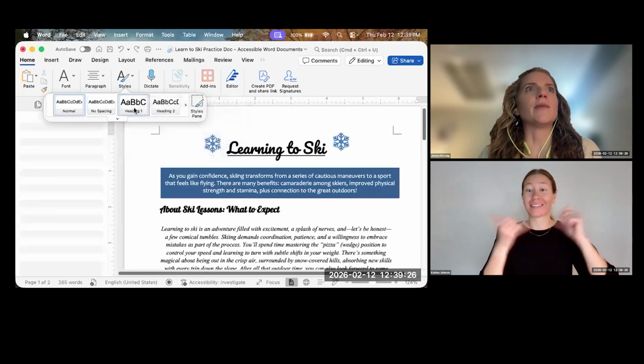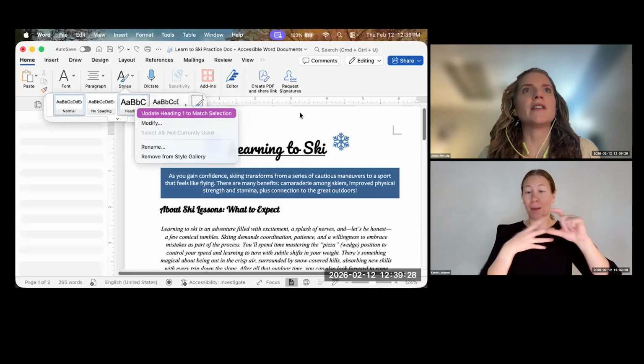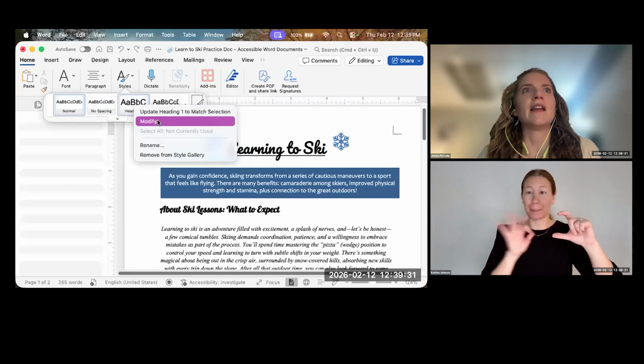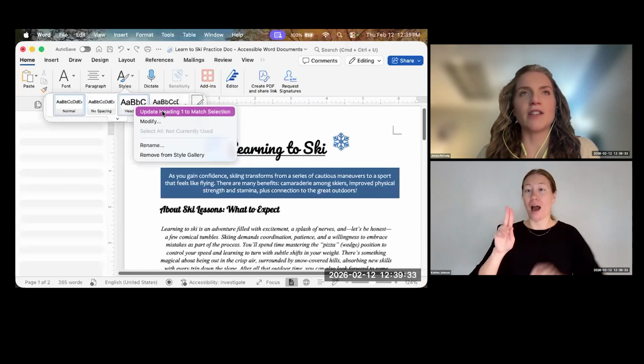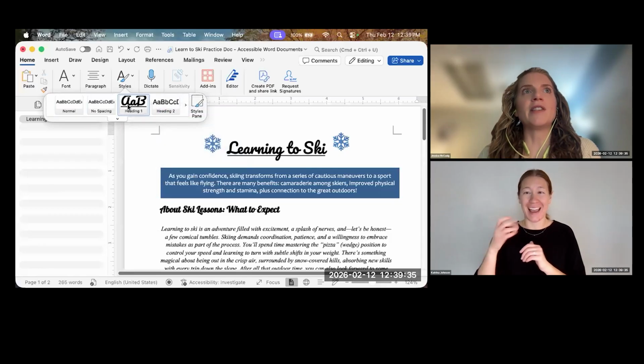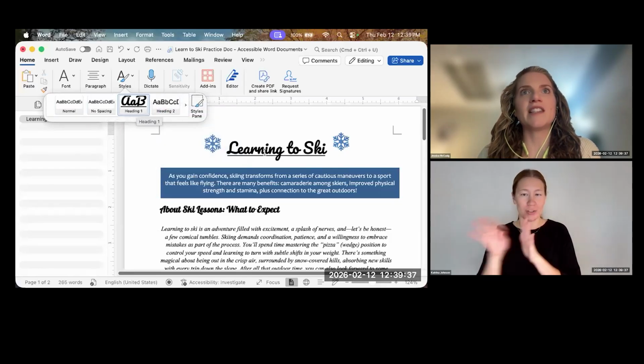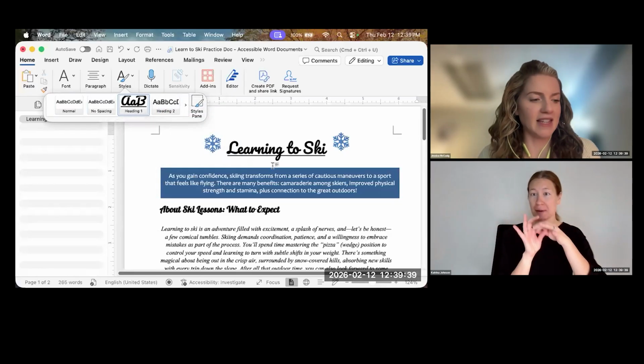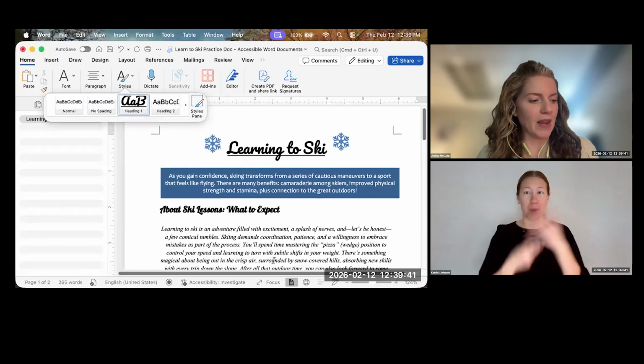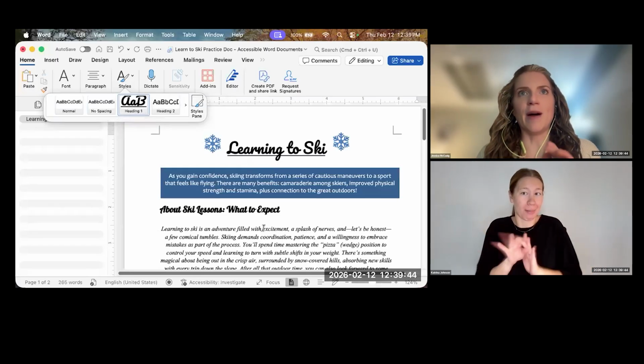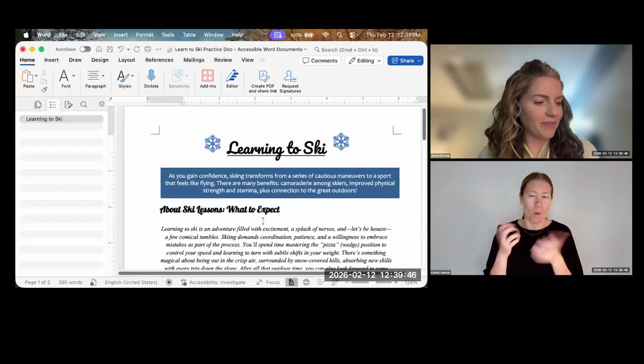And I don't want all of those over this one. I'm going to select Update Heading 1 to match selection. And what you'll notice is the heading level 1 styling then updates to match what I have in my document, and it maintains my styling. So I, again, might want to make the font more accessible, but we're going to leave that for now.